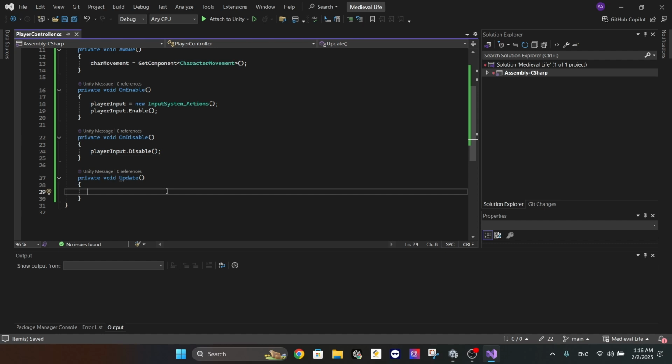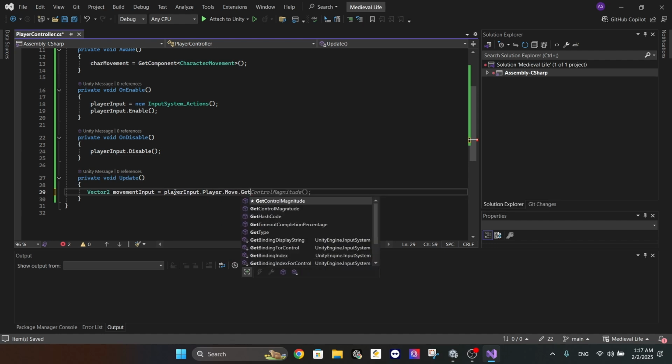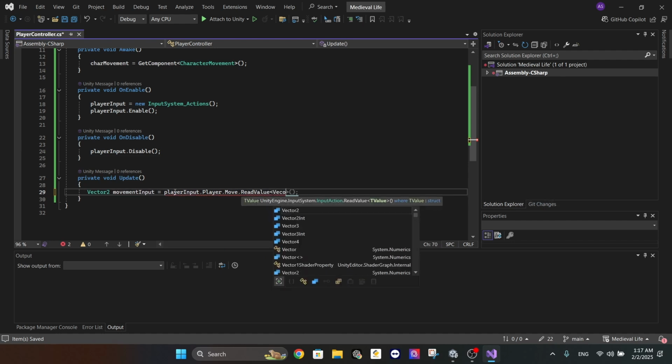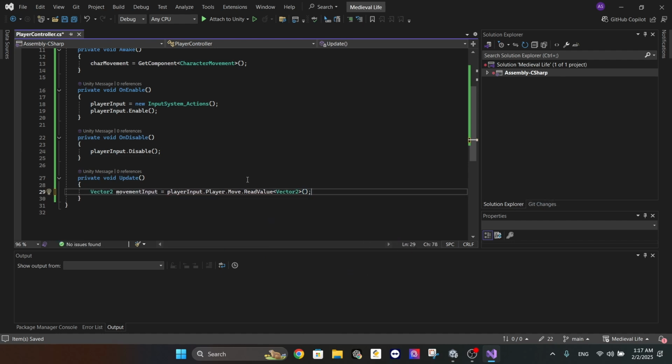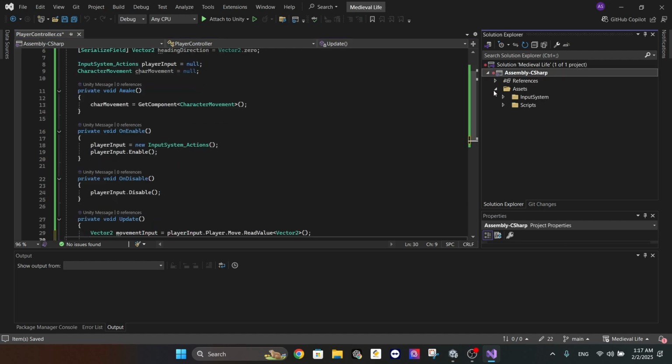Now in the Update, we're going to simply get the movement vector. So Vector2 movementInput is going to equal the playerInput.Player.Move.ReadValue of Vector2, like this. Save it, and we are going to head to the character movement now.